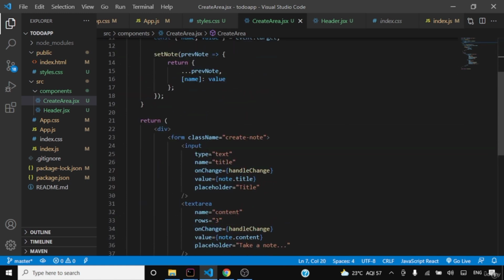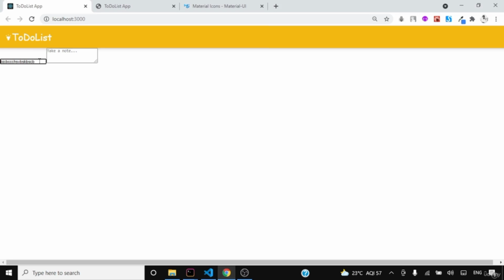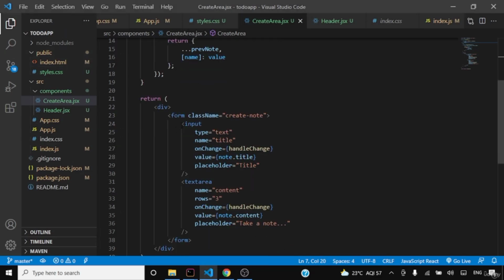Basically, onChange. Whenever the user is typing something in the input, for example, if I am typing something over here, that means onChange. That means the input is changing rapidly. Whenever I type a new key or new letter, it is changing the input. So onChange means whenever the input is changing inside this input element, then we are calling the handleChange function.